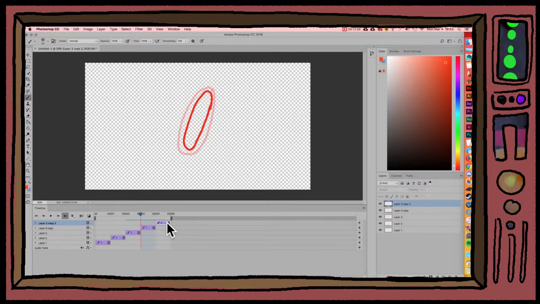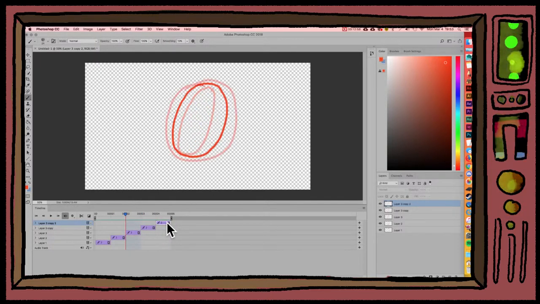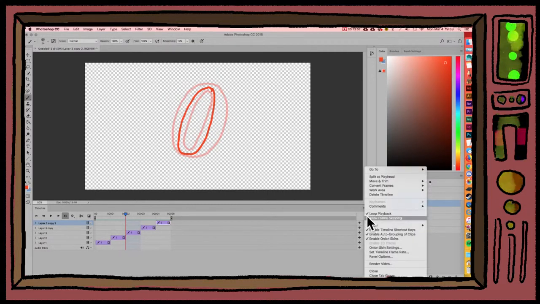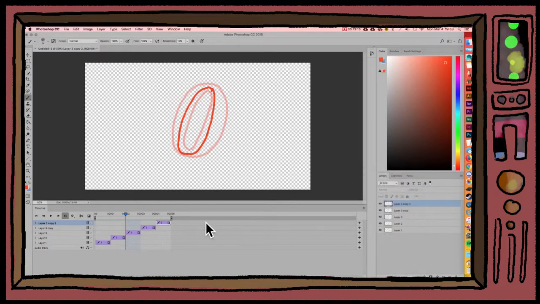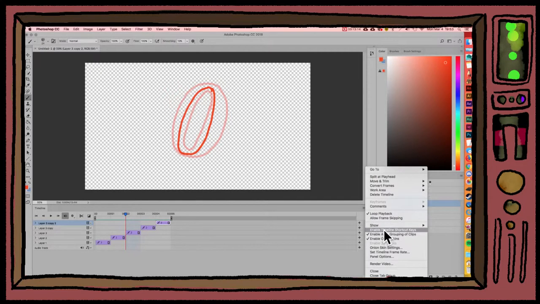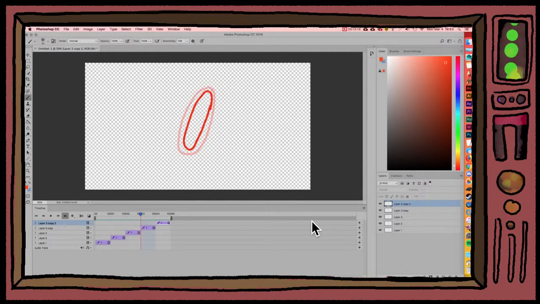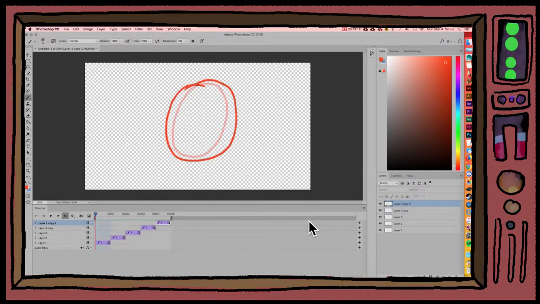I can use my arrow keys left and right to move the playhead if in this little channel box over here I have my timeline shortcut keys enabled. If that happens, then I can use the arrow keys. If I don't have it enabled, I press left and right, nothing happens. So I want to make sure I leave those on. And now I can move through there.